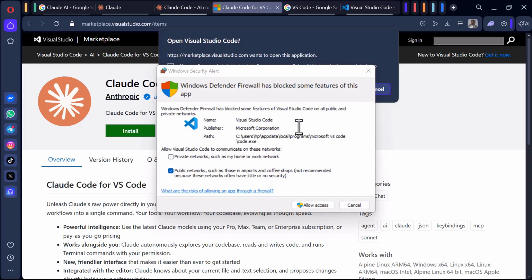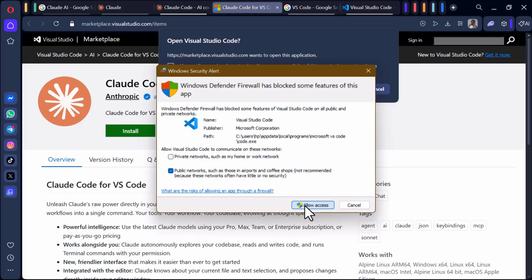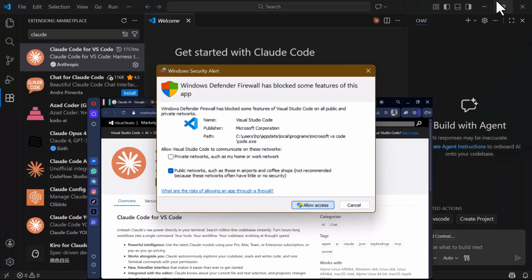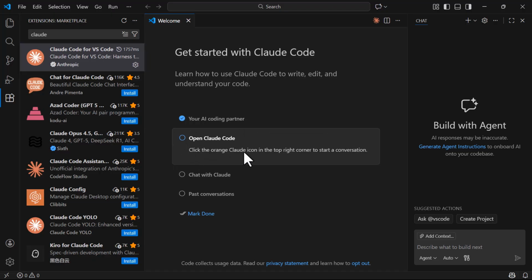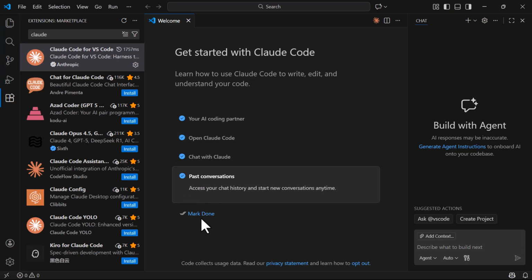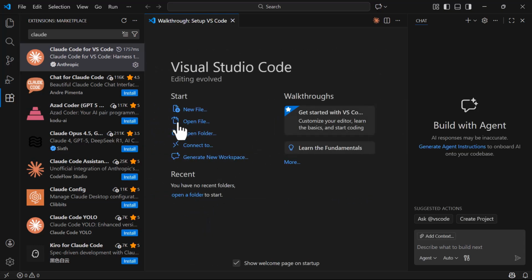Windows Defender did come up to block a program. Let's go ahead and click on allow access for it, and then simply minimize. And boom, Claude Code has been installed. You can see it here. You can use it for your coding. You can open Claude Code, click on the orange icon at the top right to start a conversation. Let's tick this to chat with Claude, tick the past conversations, and then done. And now you can just go ahead and start using Claude.